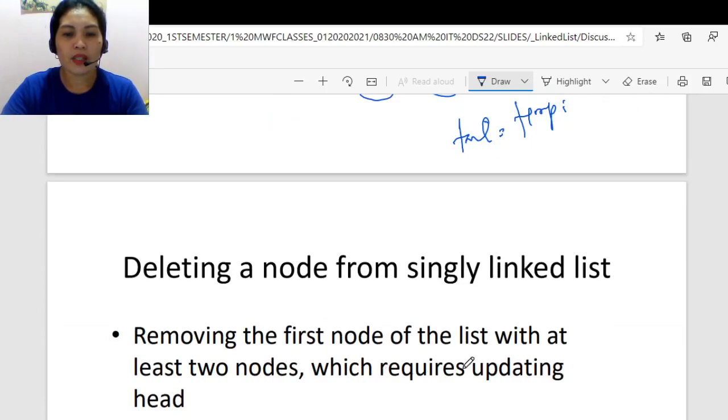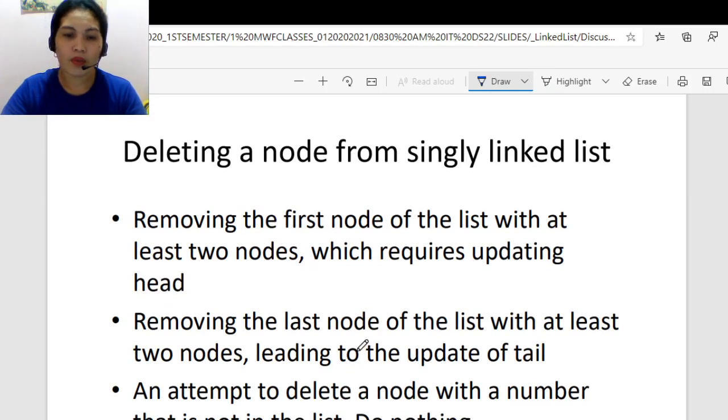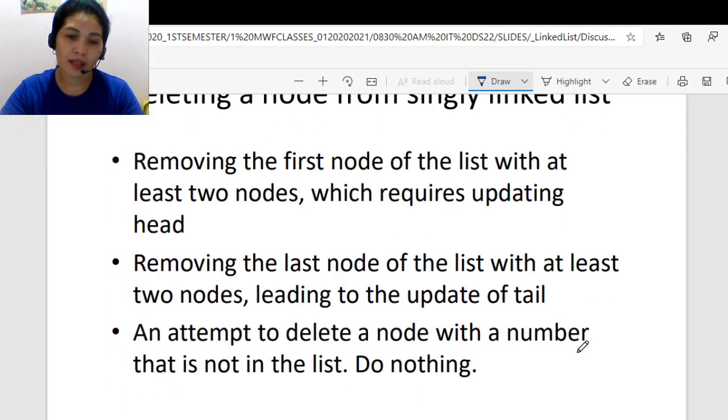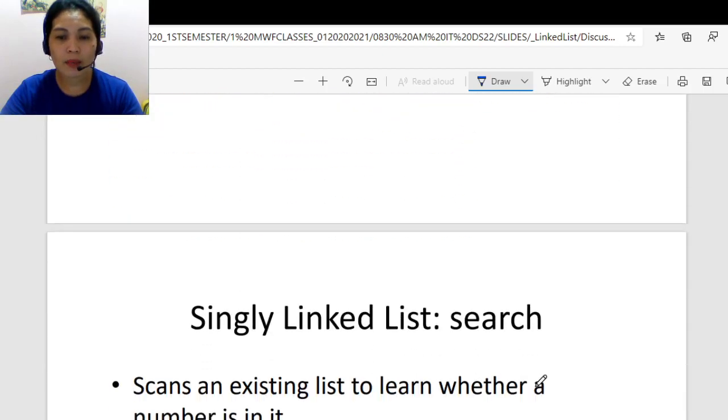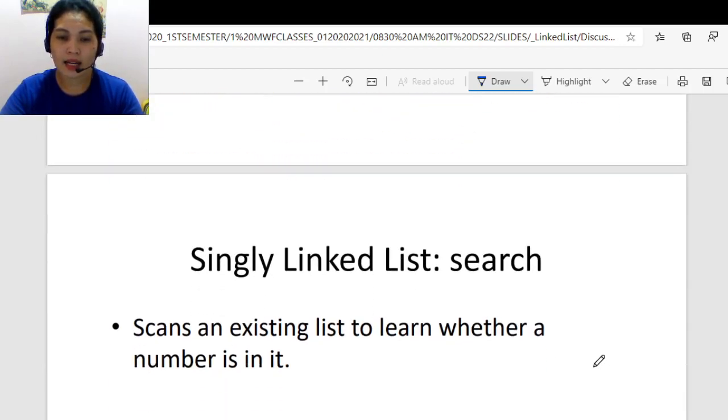Removing the first node of a list with at least 2 nodes requires updating head, and removing the last node of a list with at least 2 nodes leads to the update of tail. An attempt to delete a node with a number that is not in the list simply does nothing. When you search for an element in a singly linked list, simply scan the existing list to learn whether a number is in it. So, begin with the reference head going to the tail.